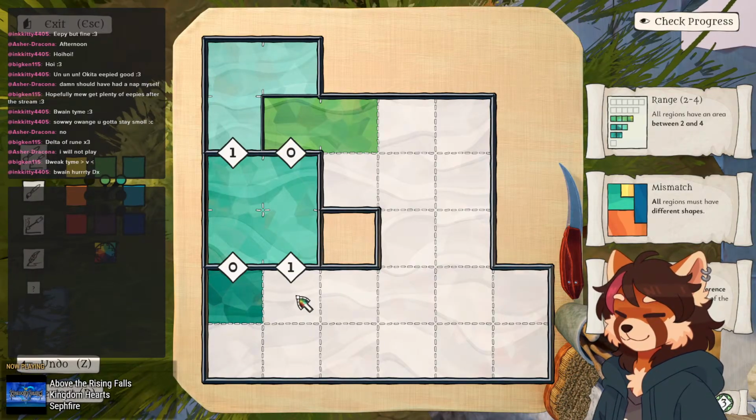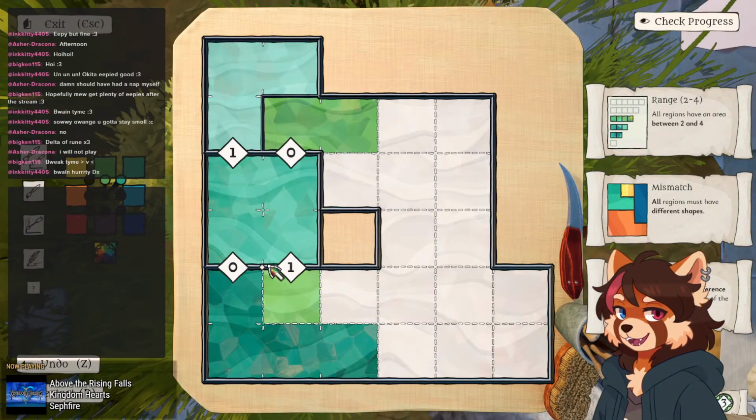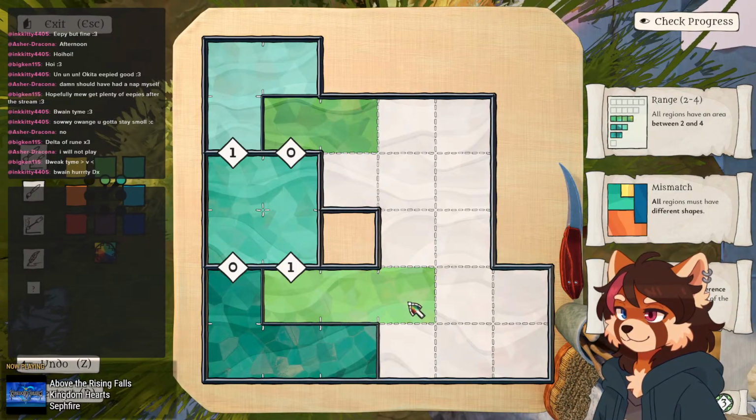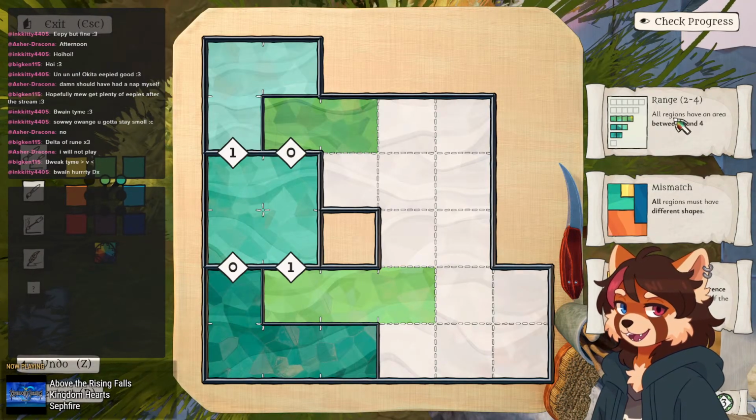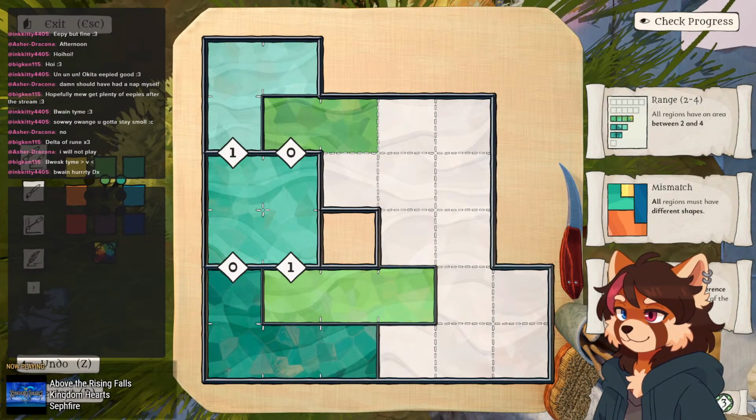This is a 3 or a 5, but it squeezes this 4 out either way. Oh, it's a range 2 to 4. It can't be a 5, so it is a 3.